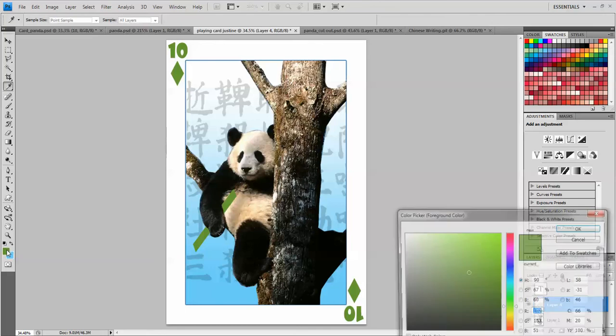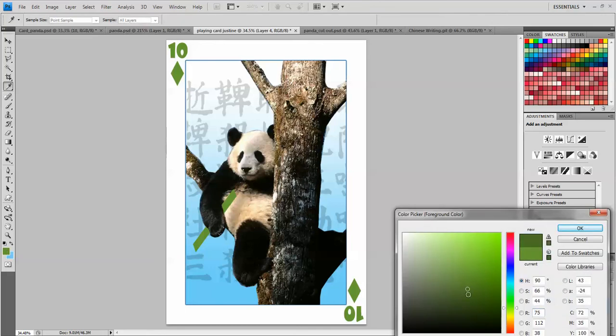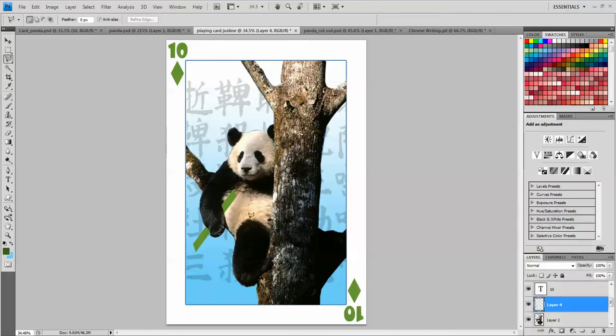Then I'm going to double click this and get a little bit of a darker green and get the paintbrush, make it a little bit smaller, give myself some squiggles on here. Draw some stems coming off.